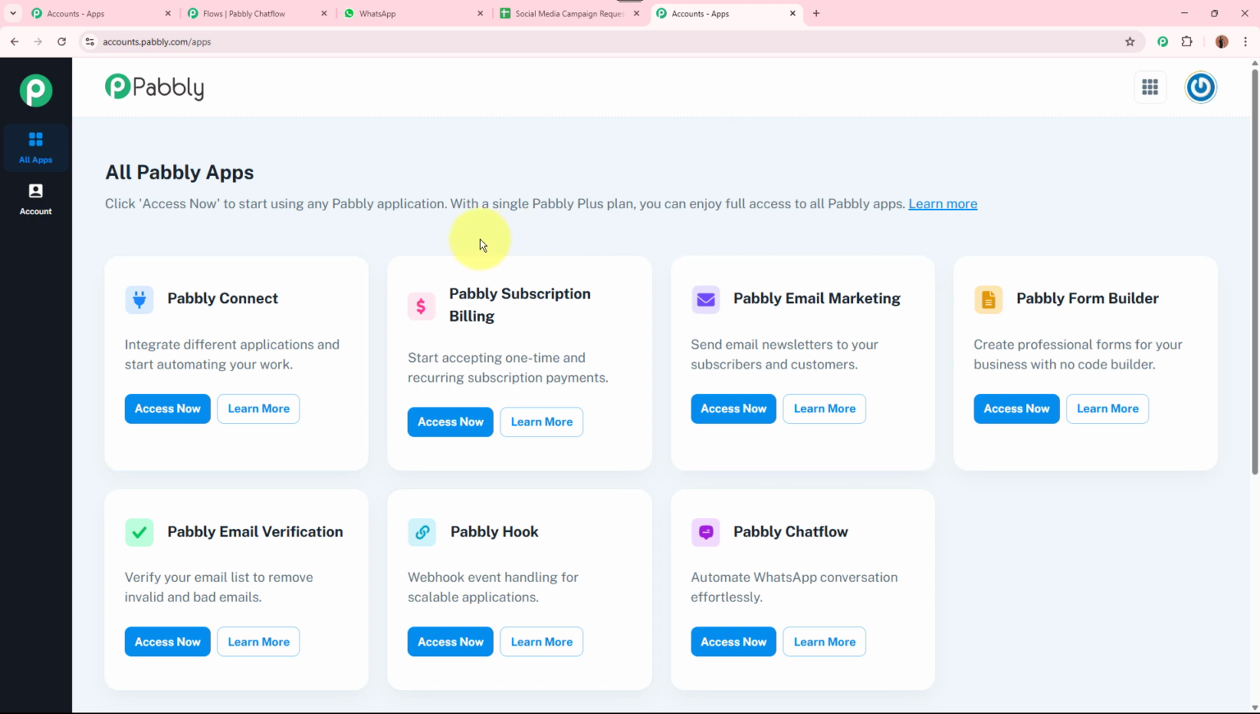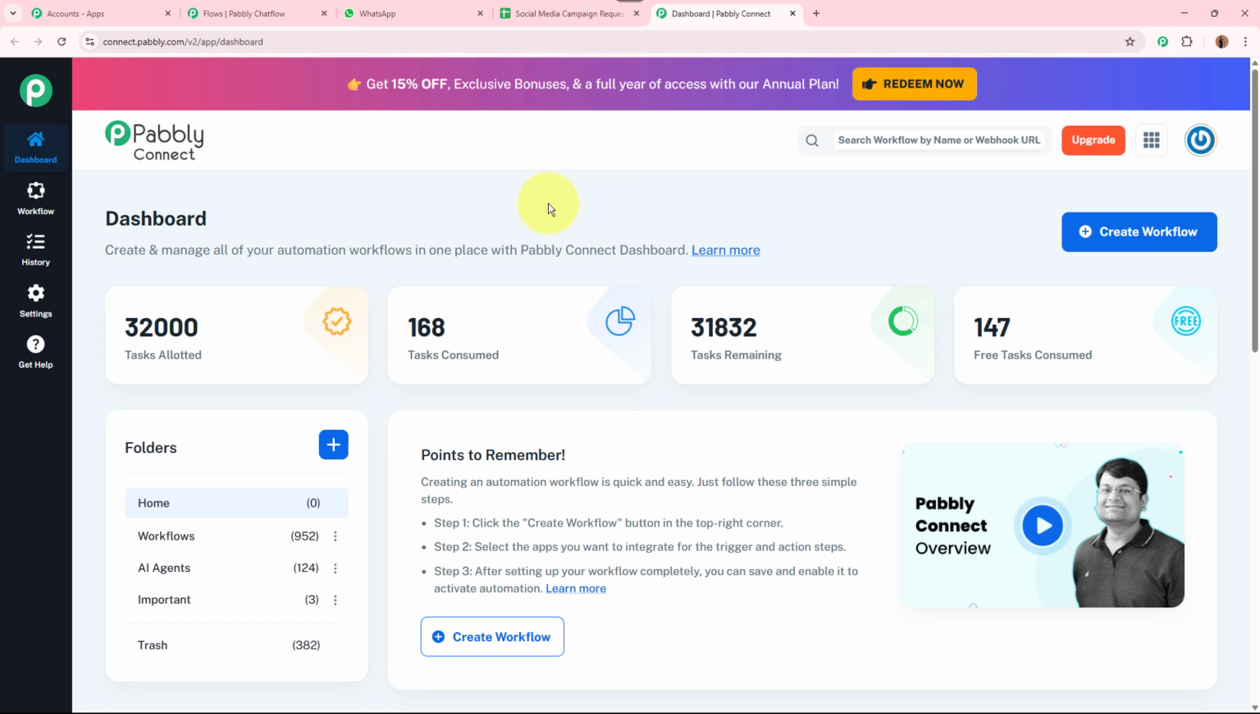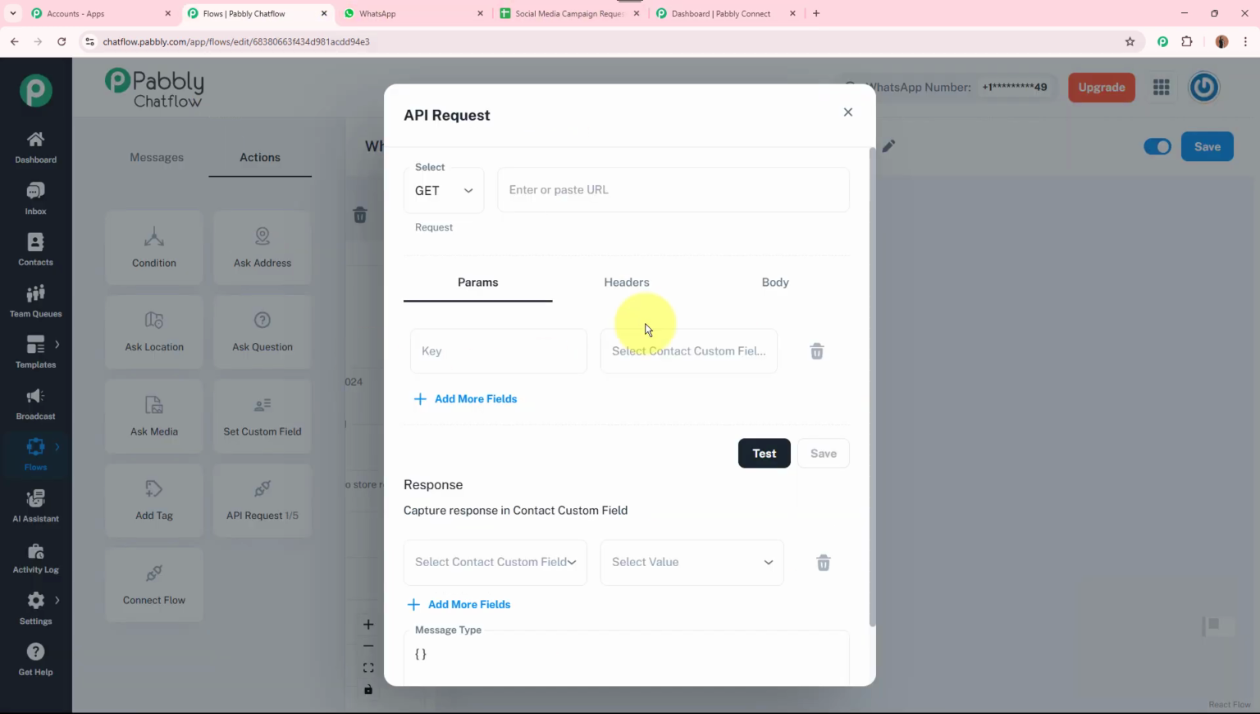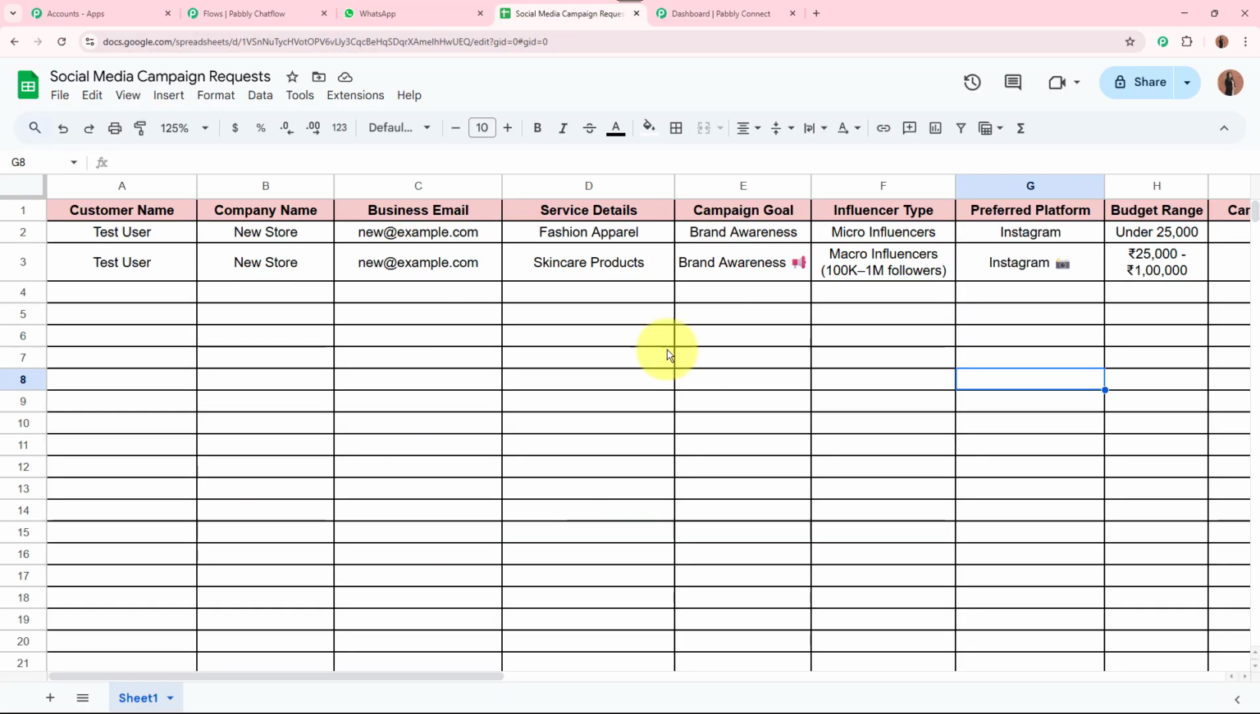After signing in, you can see the all Pabbly apps window again, and now I want to have the access of Pabbly Connect. So I'm going to click on this access now button of Pabbly Connect right here. Then you can see Pabbly Connect's dashboard is going to appear in front of you, and now we have to create a new automation in order to send the data from our Pabbly Chatflow account to our Google Sheets.